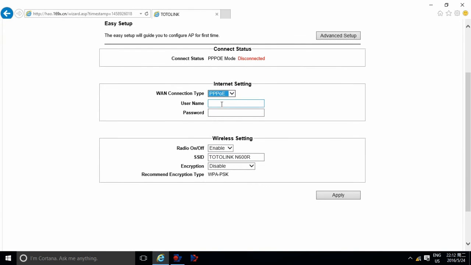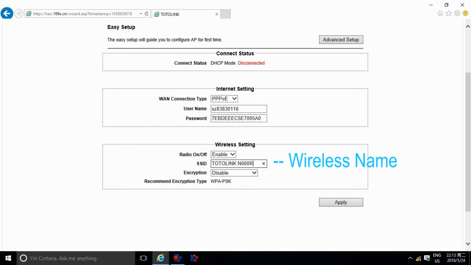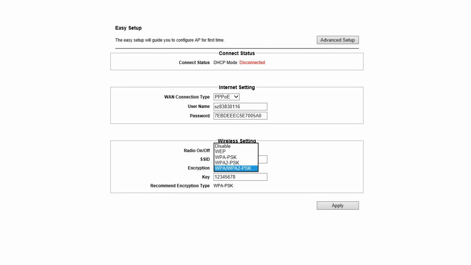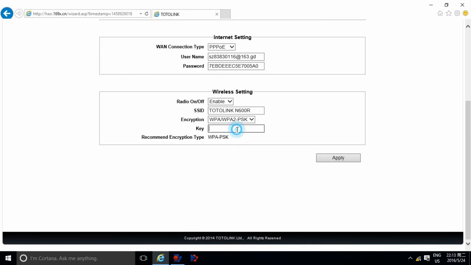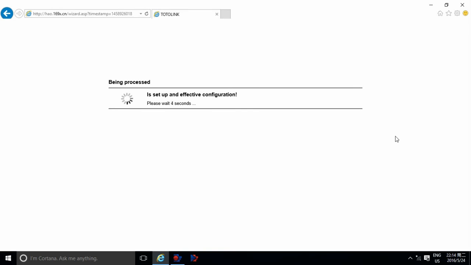First, to select WAN type, here we use PPPoE. Input the username and password offered by your internet service provider. You can change the SSID if you want. For encryption, we recommend to use WPA2 mixed. Then set your Wi-Fi password. Click Apply and wait about 50 seconds for saving the configuration and system reboot.